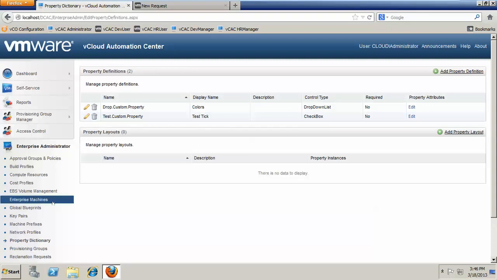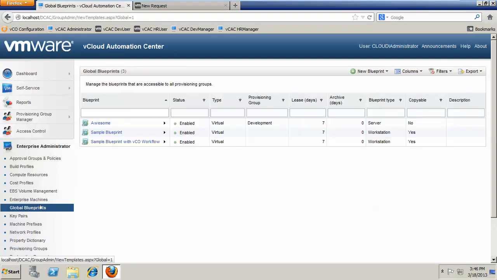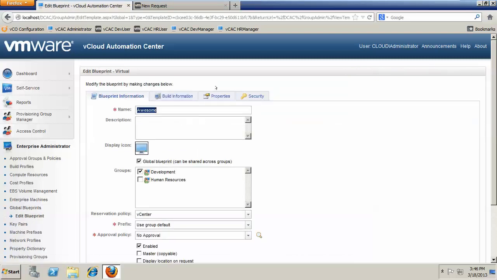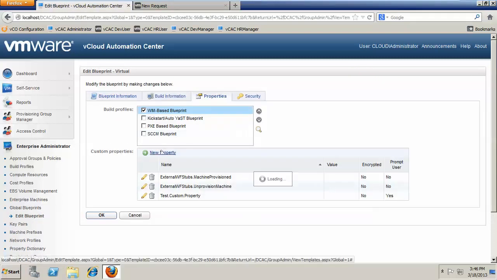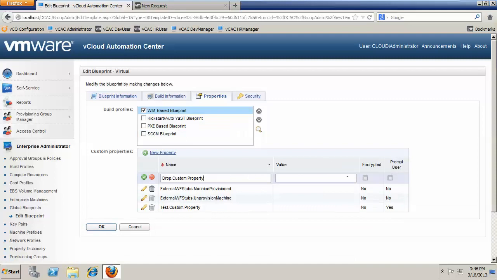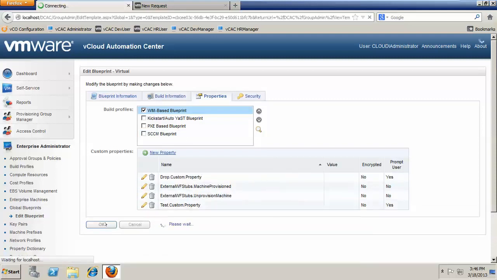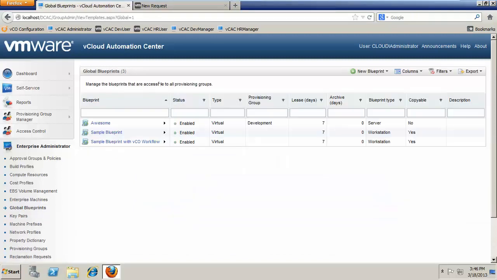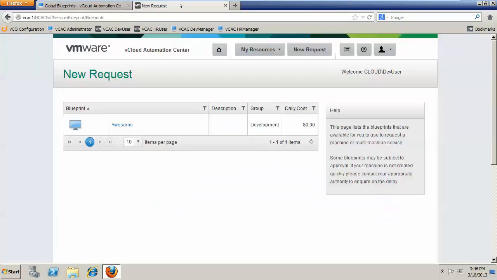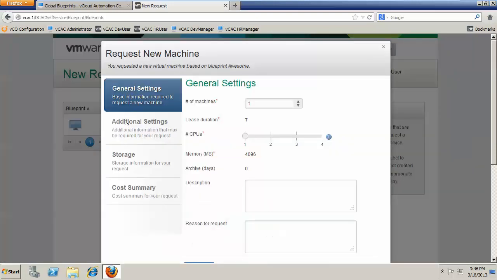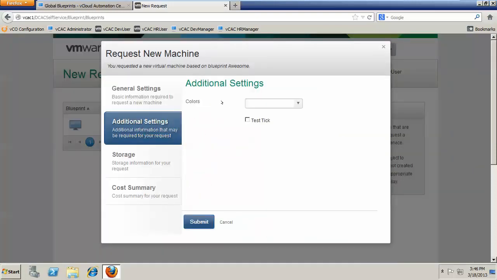Now once again we're going to go out to our blueprint. We'll edit it and go to the property screen. We'll add the property, paste in our name, say user prompted, green checkbox, and then OK. Now if we flip back to our service catalog for the end user, we'll go ahead and request that blueprint again. If we go into additional settings, you'll see that colors is now there, and we have a drop down with all those colors that were requested.